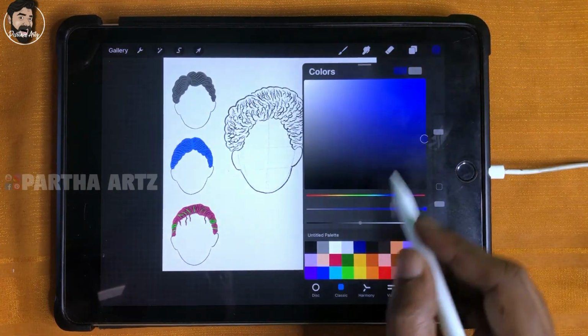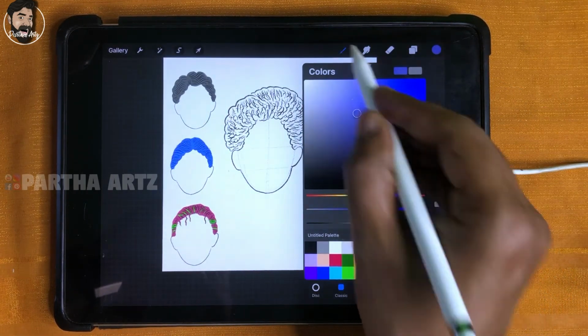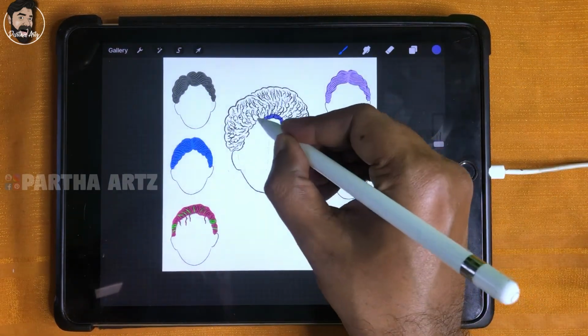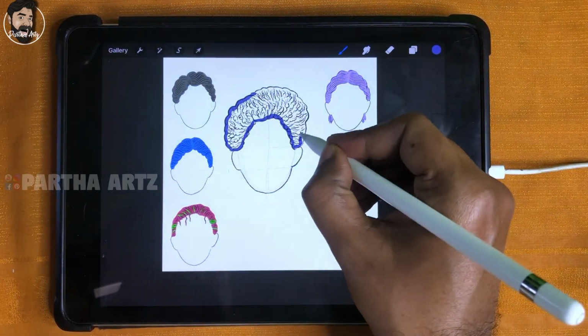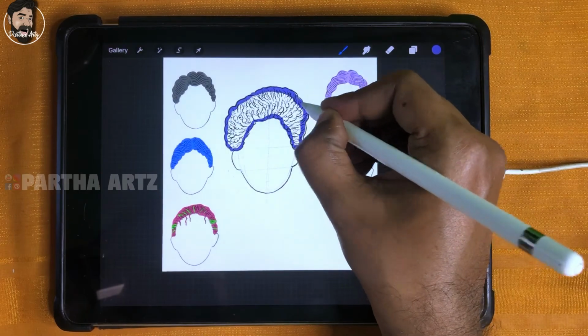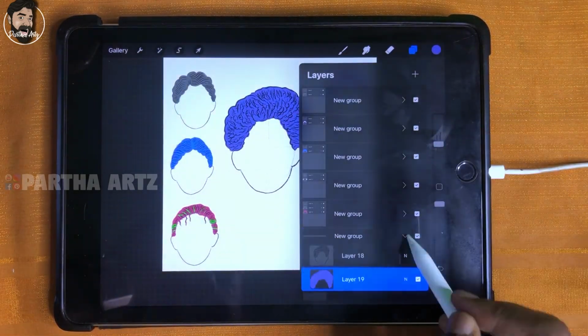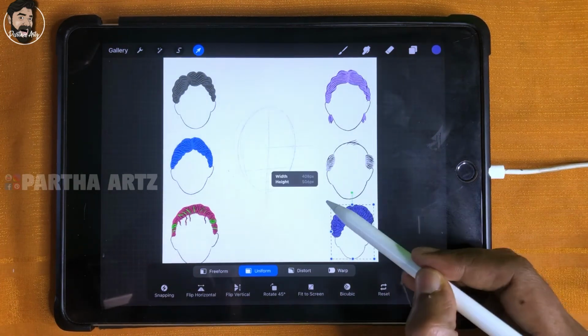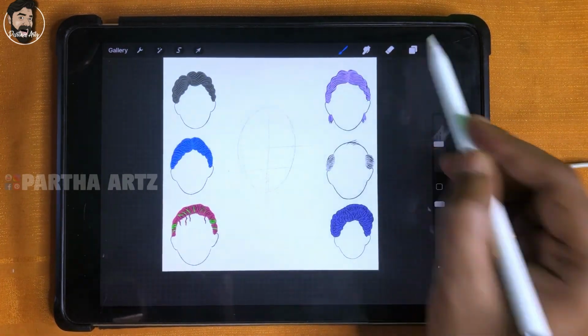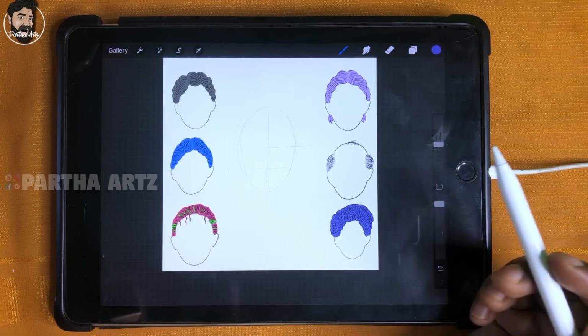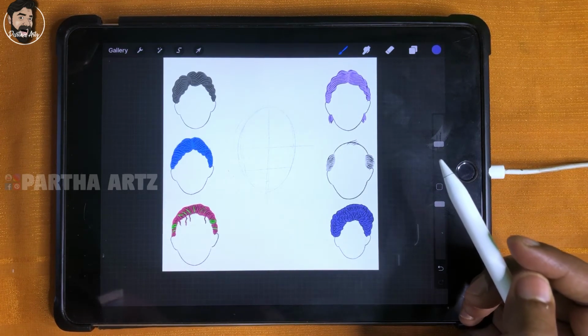So let's give this guy a hair color here. Okay, so I think we learned today six types of hairstyles.